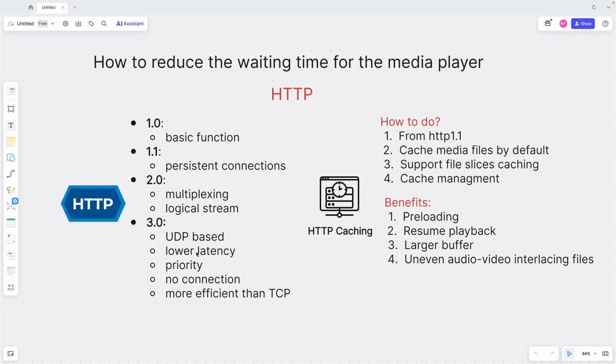It supports priority for logical streams, and they don't block each other. It gives a better experience for network switching, such as on a cell phone. And it will be more efficient than TCP in the future.